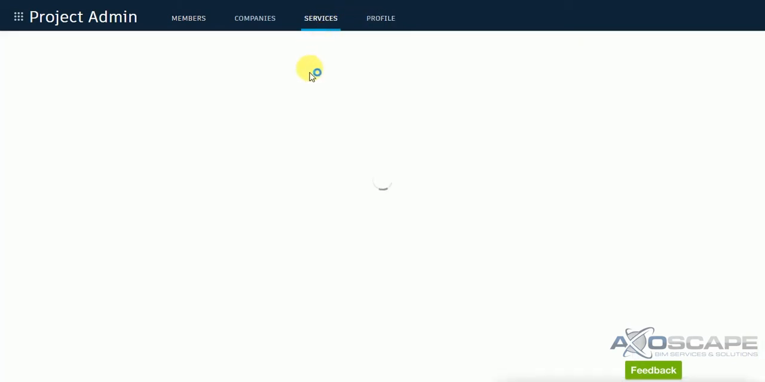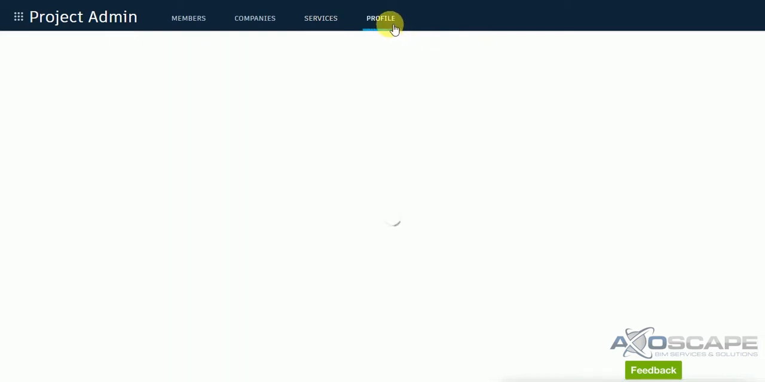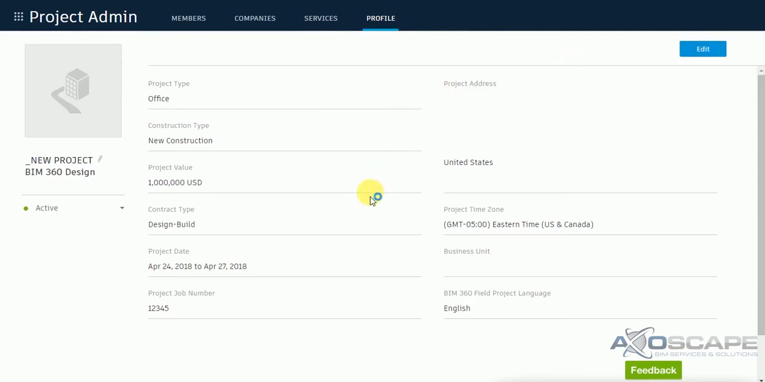For example, under services, we can see the document management and design collaboration are active, and also the project management is inactive, and we can activate any service that we didn't activate during the project creation process. Also under profile, we can edit any field that we feel that we have to change or update.